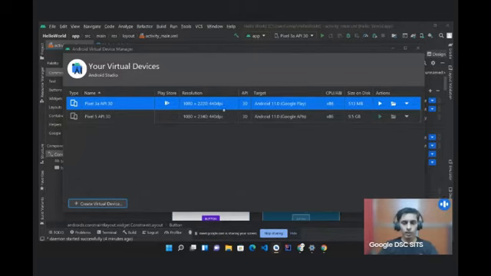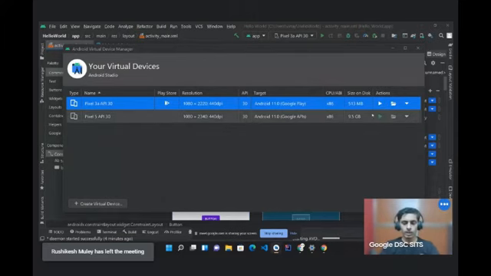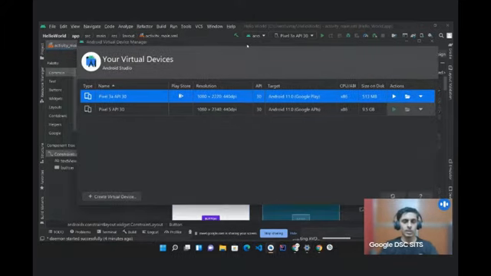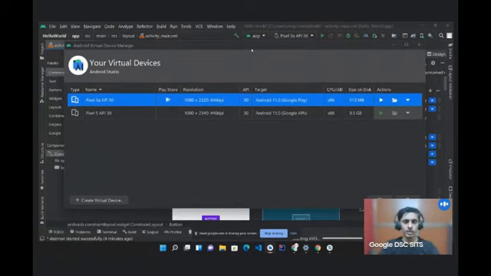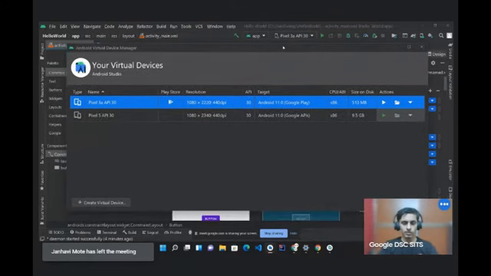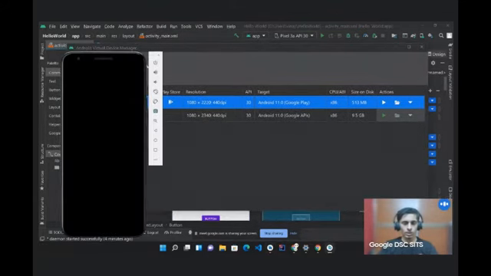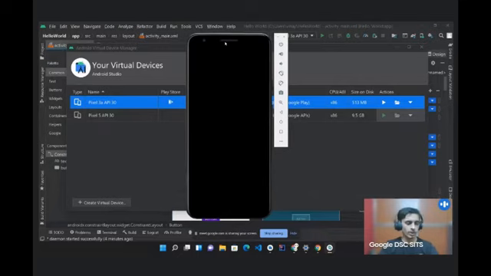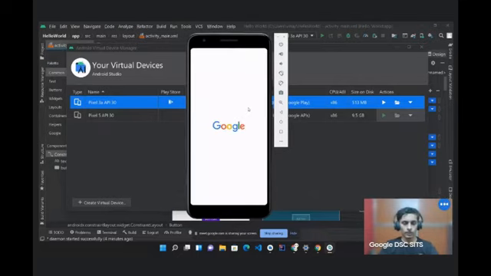To run it, you have to click on the play button. This will start the Android virtual device. It might take some time because the Android virtual device is very resource intensive, and I recommend you run this only if you have 8 GB RAM or higher. As you can see, our Android virtual device is ready and it's turning on.